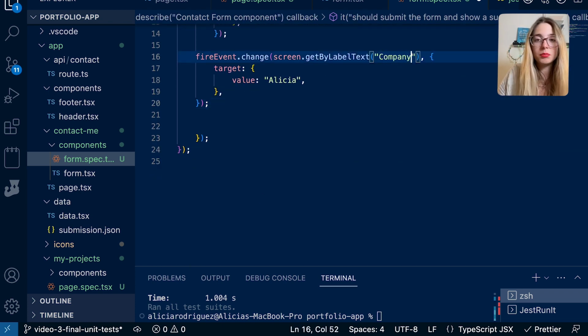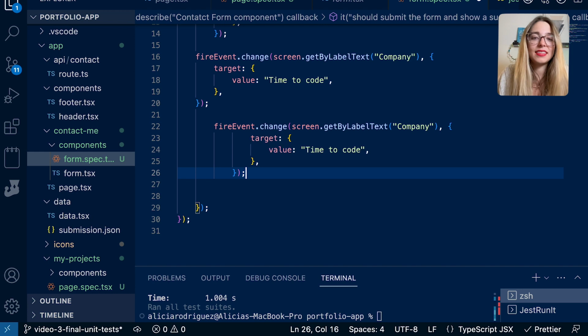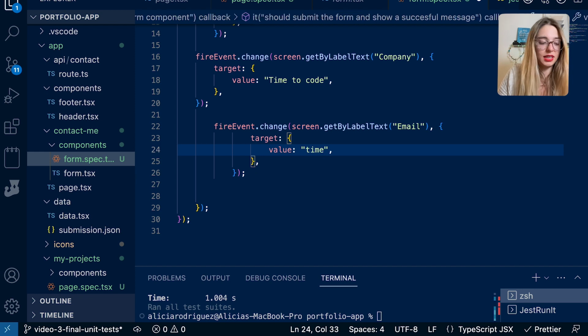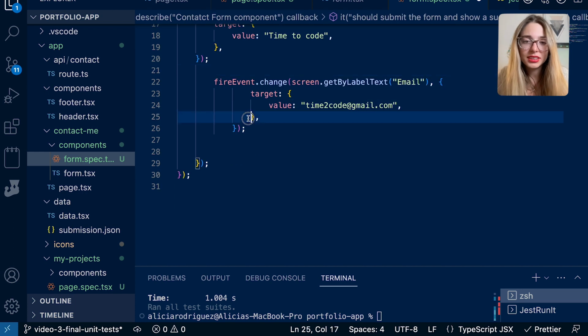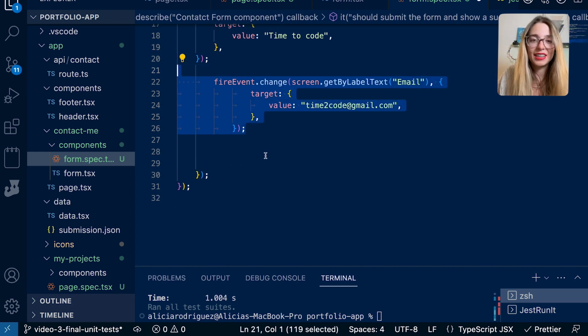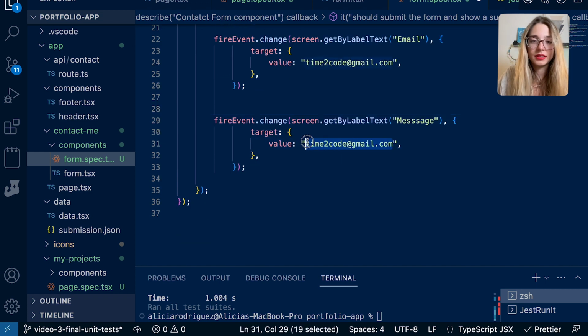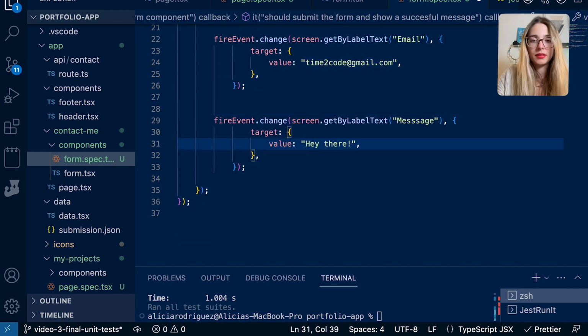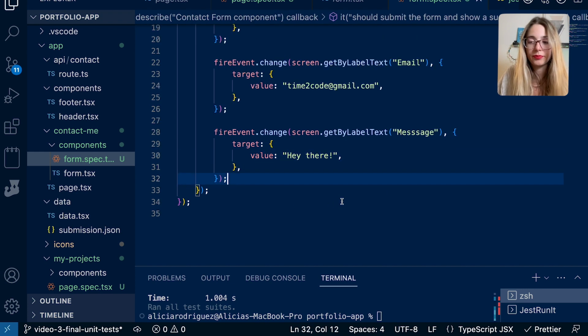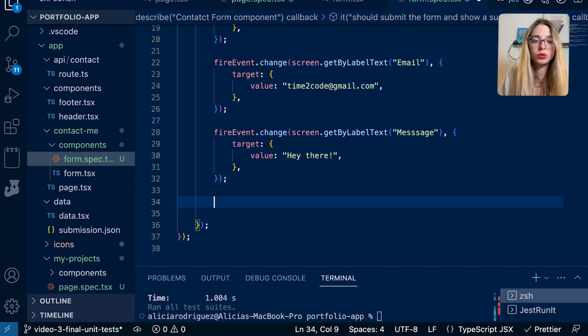So this will be company, and let's say time to code, and email, and you say timetocode@gmail.com. Not sure this is how my email actually is. And one more, which is message. And just say, hey there. Okay, so we save this.